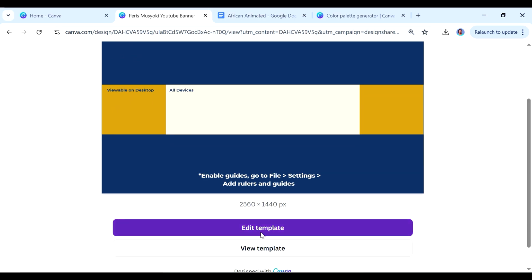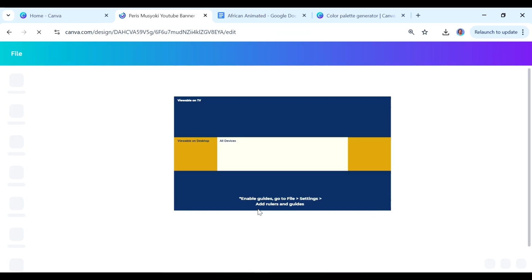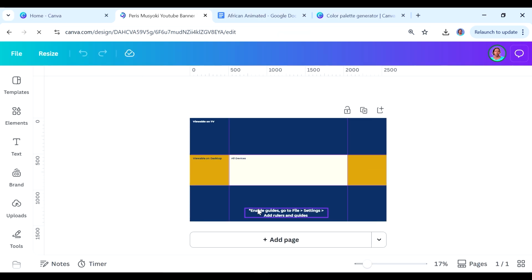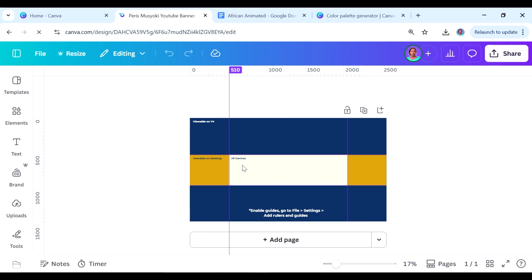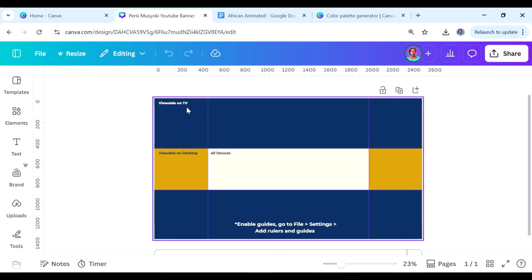If you click on just edit template or create a copy on your own so that you're able to use it, you can see that we have this here. This is just like what we had on YouTube. We have what is viewable on TV, what is viewable on desktop, and all devices. So this makes it really easy for us to work.